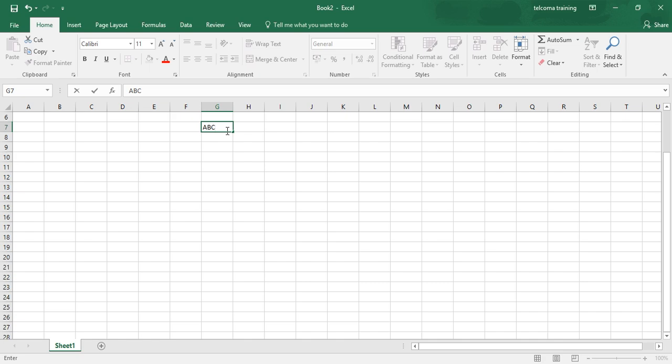Now there is another key on your keyboard, that is the enter key. It is to complete your entry on a desired cell. That is, if you are writing something here, you will let it continue, and if you want to complete your entry, then just press enter. Then it will go to another cell.